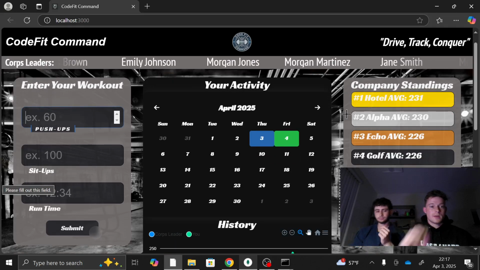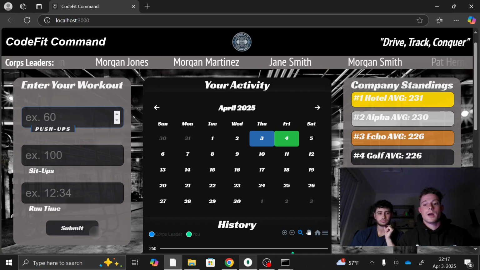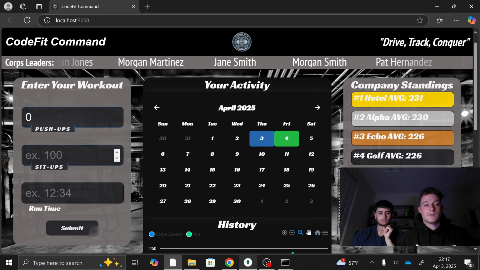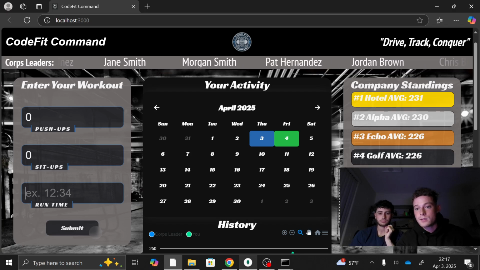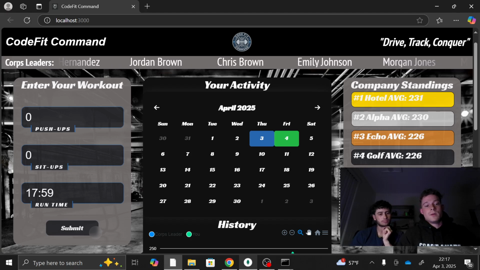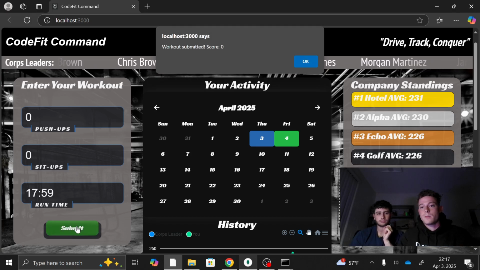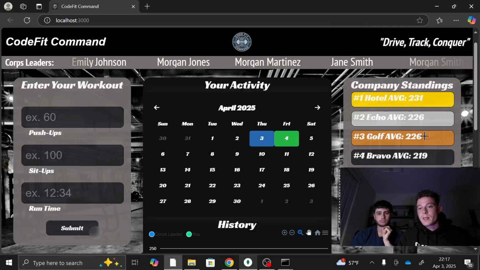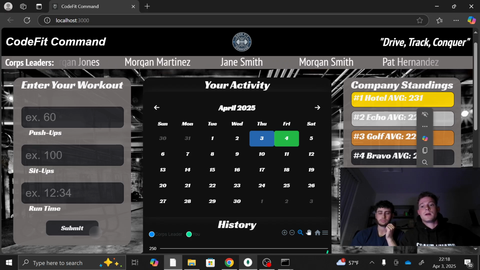Yeah. And another thing we added is, one, you're able to re-enter this workout, and it'll just overwrite the one we just entered for a 100. So say we enter a 0, and I just want to show this. This guy is an alpha, and you can see the alpha company average here is 230. If we give this guy a terrible PFE score, which should be a 0, you'll see that the alpha company average will automatically go down, and you can see that alpha's just dropped down to 5th place, and their score has reflected.